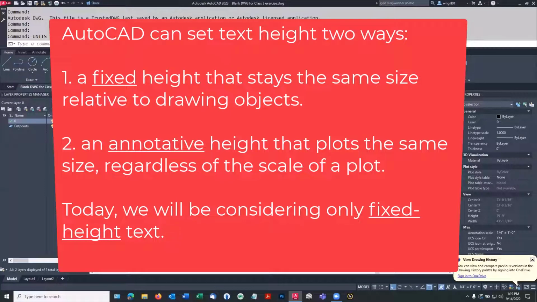AutoCAD can set text height 2 ways. A fixed height that stays the same size relative to drawing objects, or an annotative height that plots the same size regardless of the scale of a plot. Today we will be considering only fixed height text.